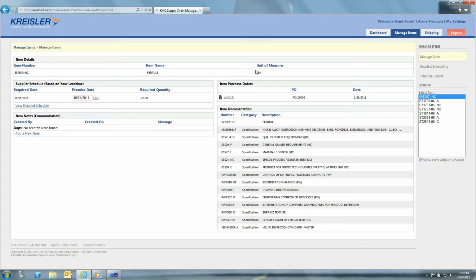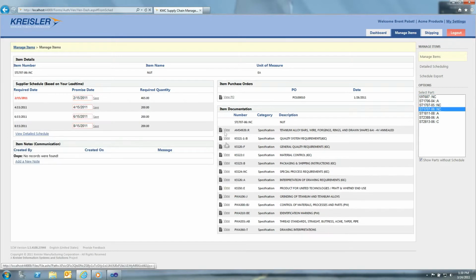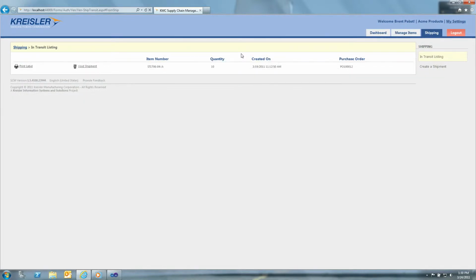All shipments to Chrysler must utilize the shipping process in SCM. Shipments that do not contain the proper labels may be rejected when they arrive at Chrysler facilities. To create a new shipment, click on the Shipping tab on the menu, and then click on the Create a Shipment link. To begin, enter the quantity of parts you wish to ship.